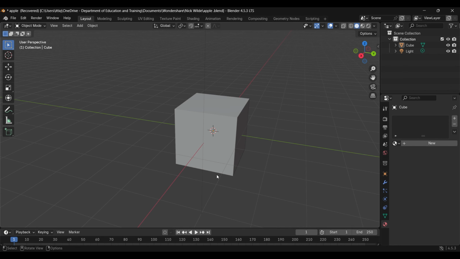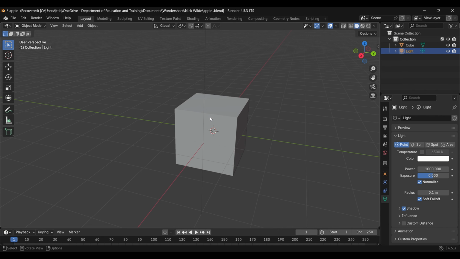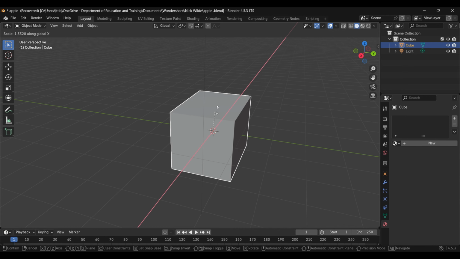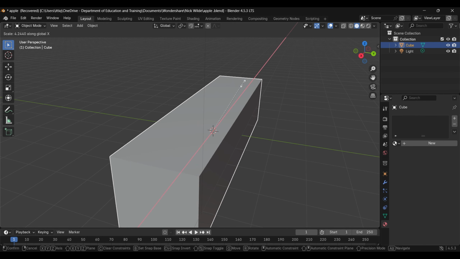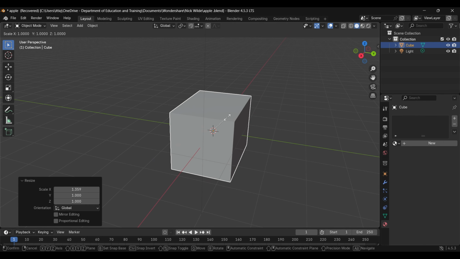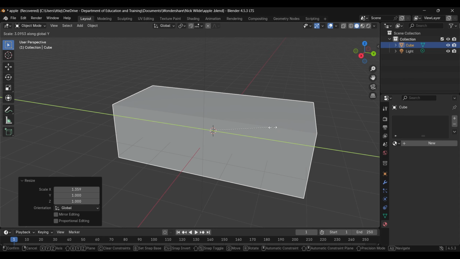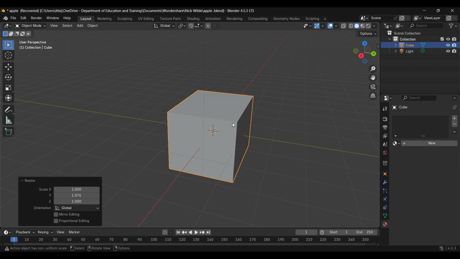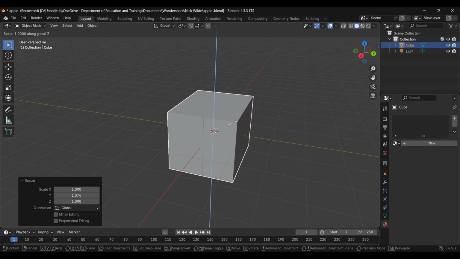Now, I will show you how to change the shape of your object with some basic controls needed for this video. First, if you press S, then the X key, you can elongate your object on the X-axis. Next, if you press S, then Y, you can elongate your object on the Y-axis. Lastly, if you press S, then Z, you can elongate the object on the Z-axis.